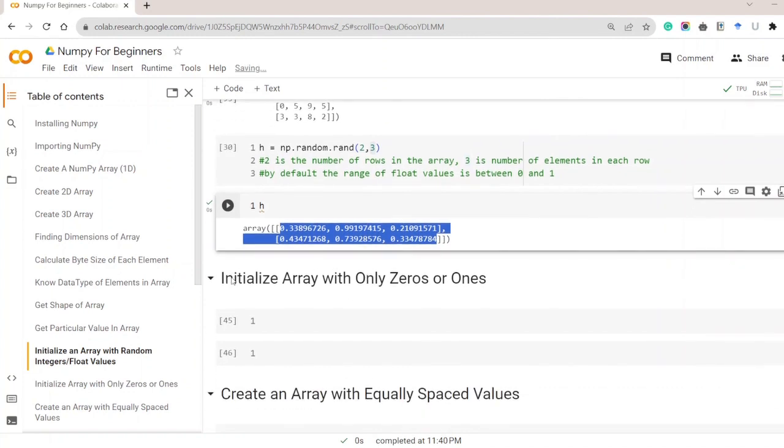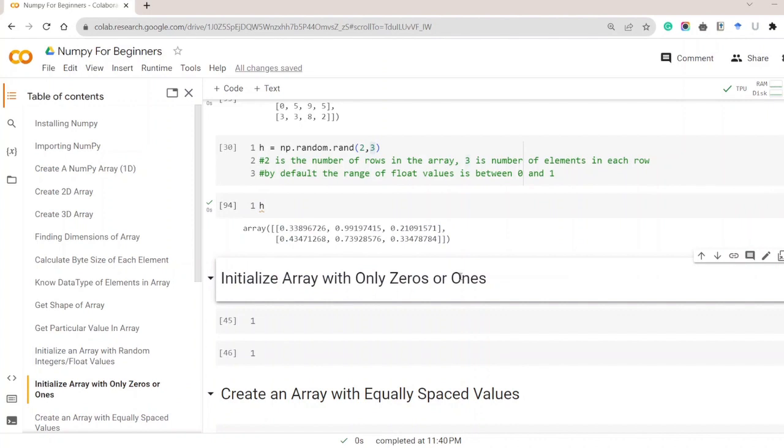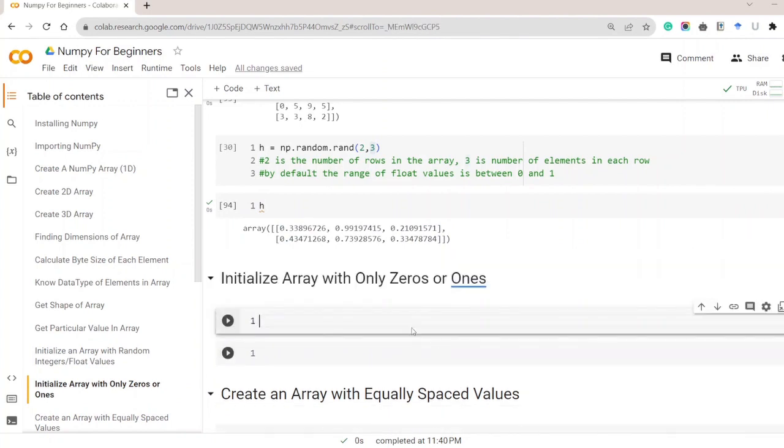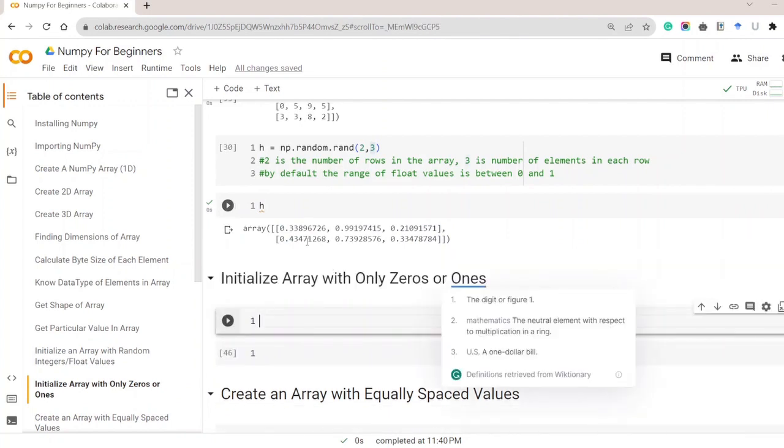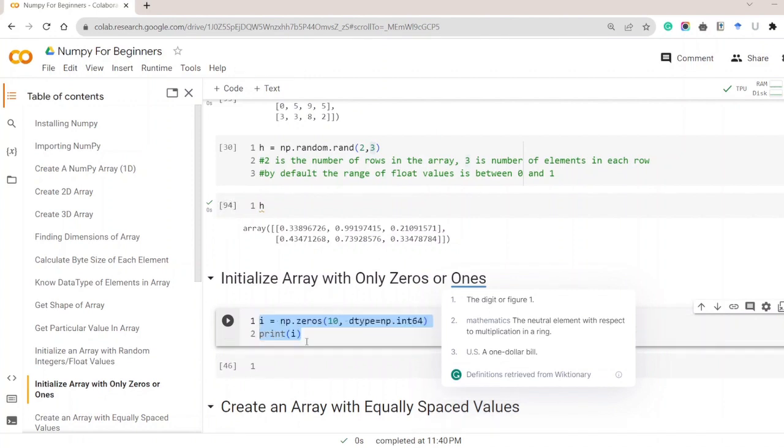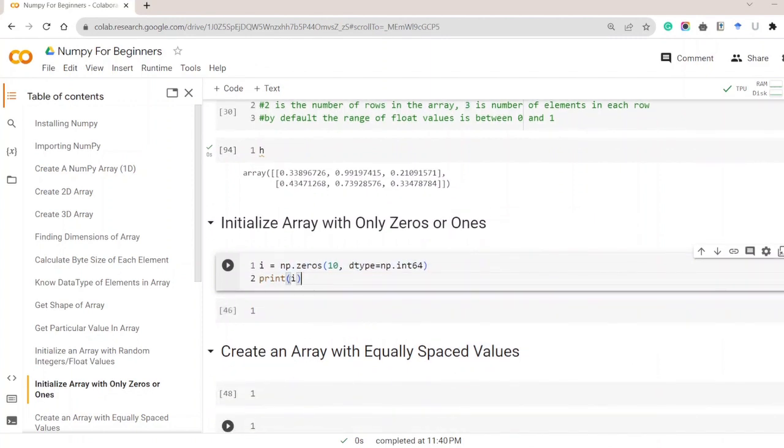Next, we are going to see how we can initialize an array only with zeros and ones. Suppose you want to initialize an array where all the elements are either zeros or ones. First let's check with the zeros. Here we have a command called np.zeros. 10 is the number of elements we want in the array, and dtype we have specified as int64.